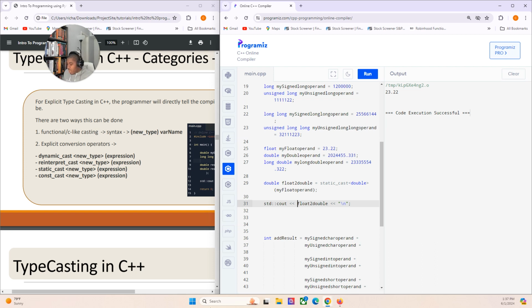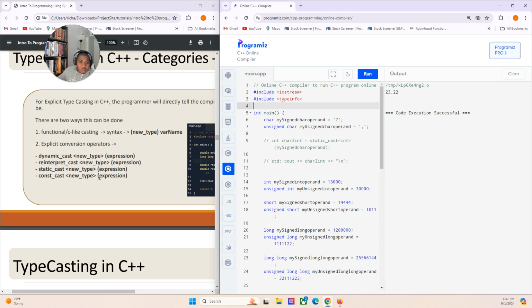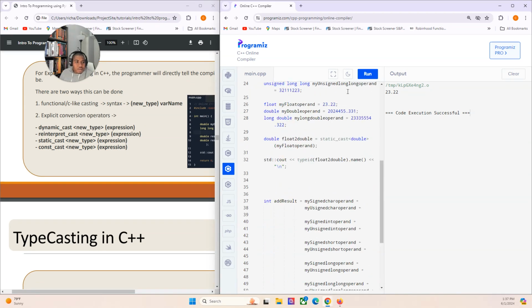If we do typeid here, and do a dot name, and if we go up to the top and include that typeinfo package, we'll see here it's now a double. It's not a float.